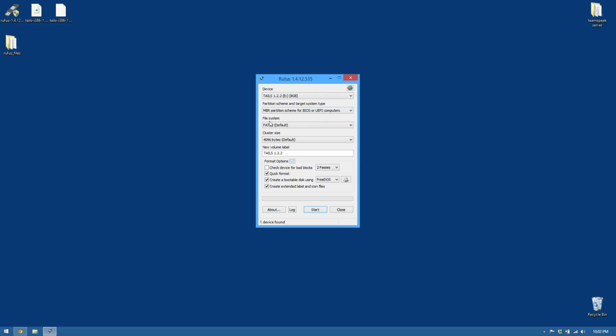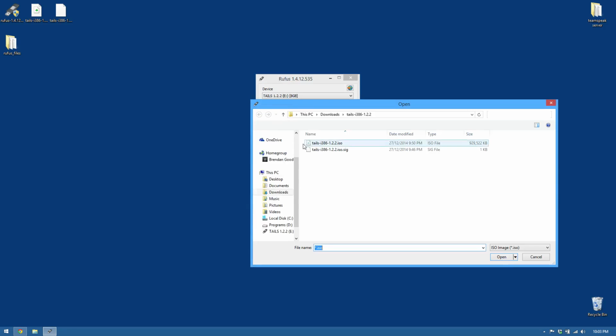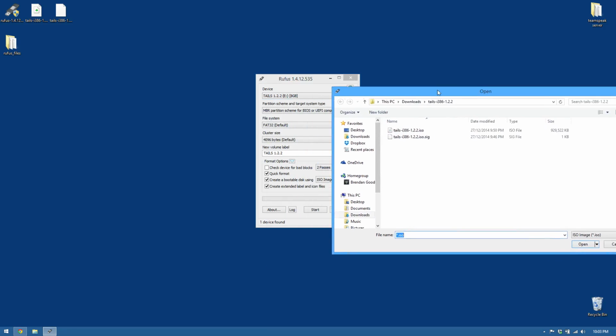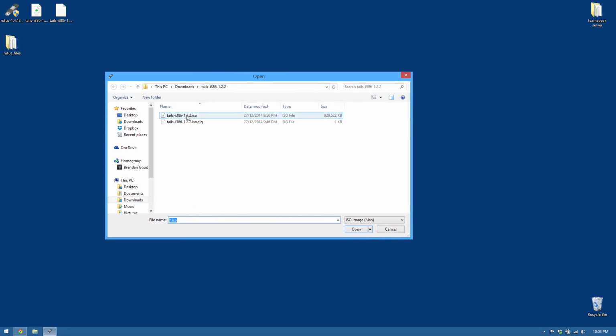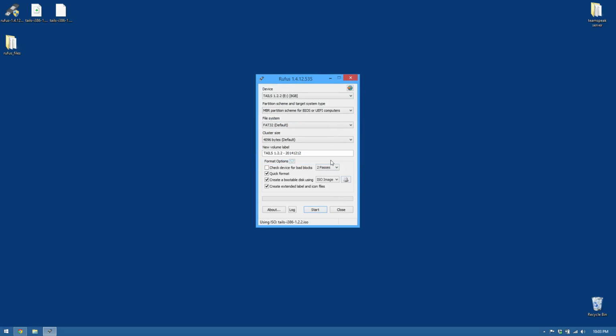For the file system, you want to make sure it's FAT32, and you can give the volume label whatever name you want. Mine's Tails 1.2.2, because we're burning Tails 1.2.2 here. Then you want to look for this item saying "create a bootable disk using," and it's currently FreeDOS. We want to change that to ISO image. Here we want to browse the system to select the image from the Tails 1.2.2 ISO, or whichever version you downloaded. Select the ISO image and click Open.